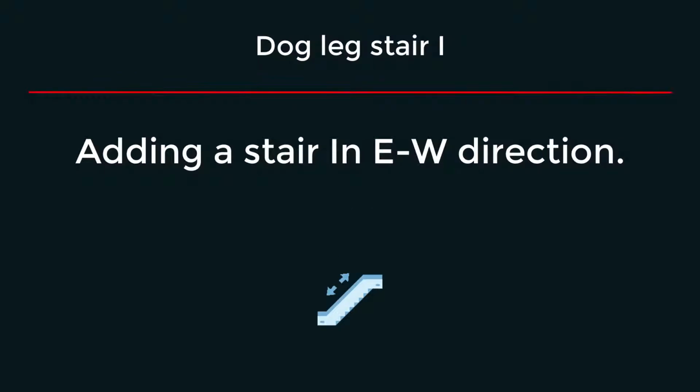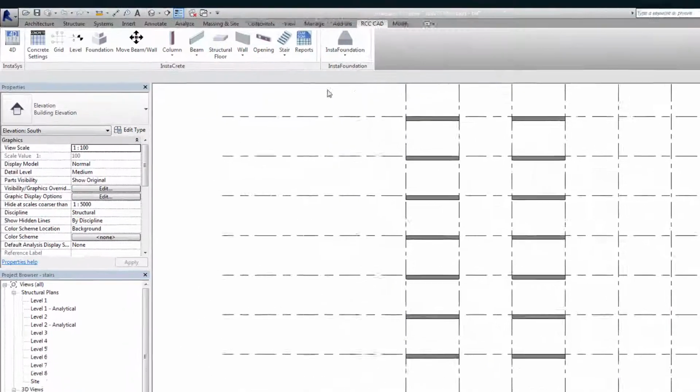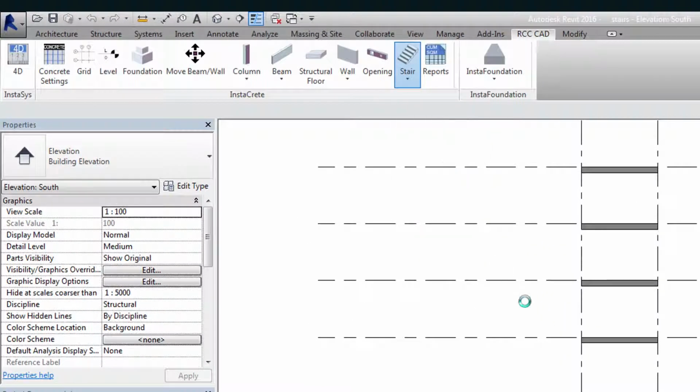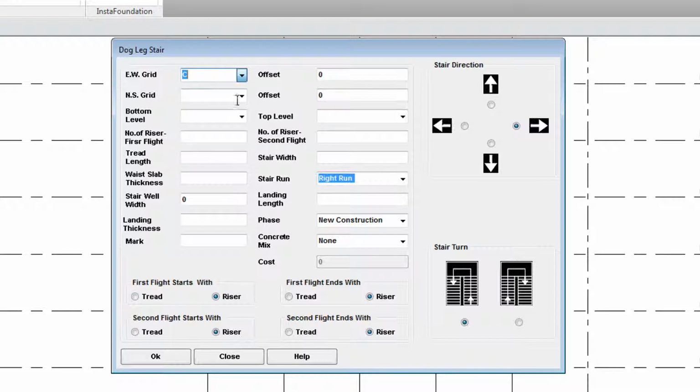In this tutorial, I will add a dog-leg stair in an east-west direction. Let us open the south elevation. Open the dialog box. Select C for east-west grid line and 3 for north-south grid.